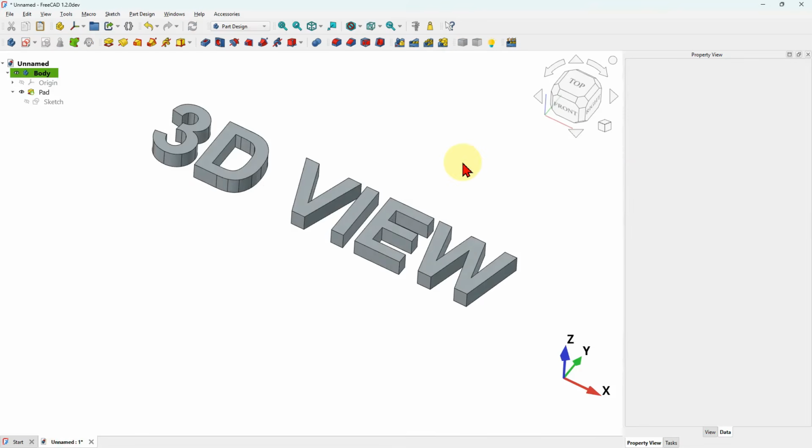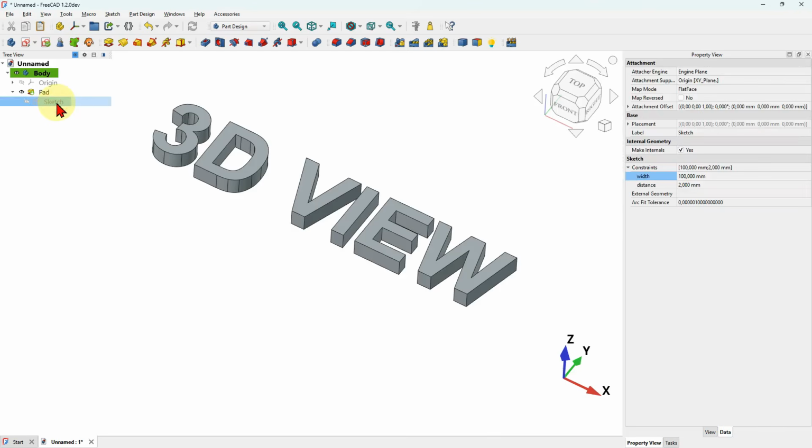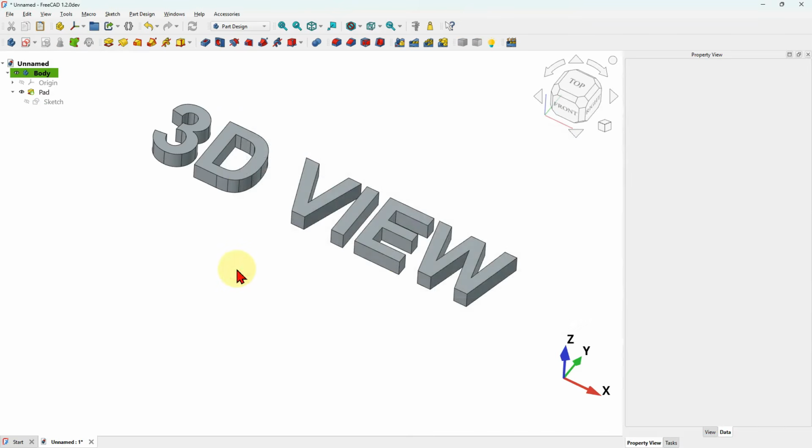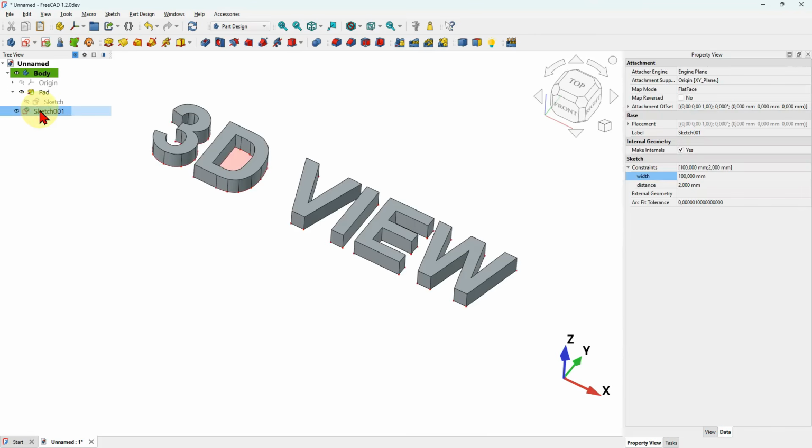Okay, let's try making a revolve of that sketch. First of all, select the sketch inside the Pad feature in the tree view and press Ctrl+C to copy it. Click Use Original Selection and then press Ctrl+V to paste the sketch into this document. Now let's select the sketch and press spacebar to make it visible in the 3D view, and next let's drag the sketch into the body object.